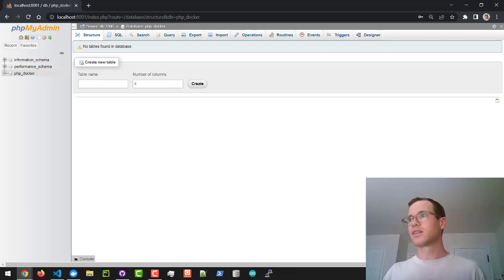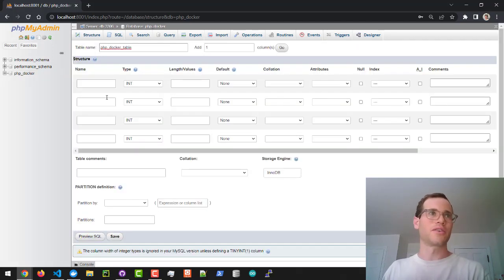And in our case, I'm going to call this table PHP_Docker table, and we're going to give it 4 columns and click on create. And so this is where having a little bit of knowledge of PHP and SQL helps, but for the sake of just getting started, we're going to give this one thing.